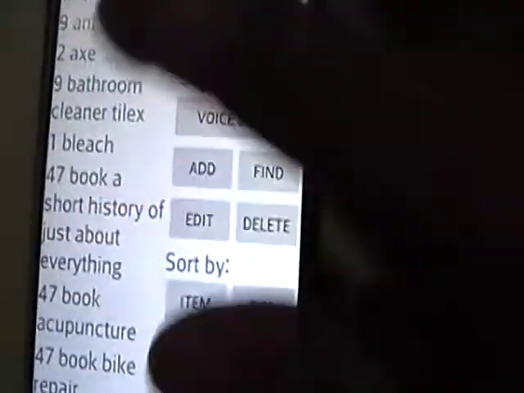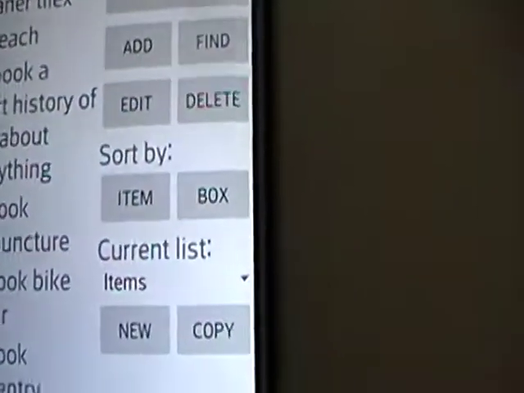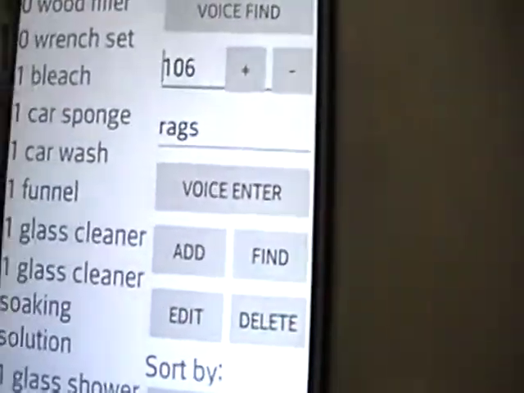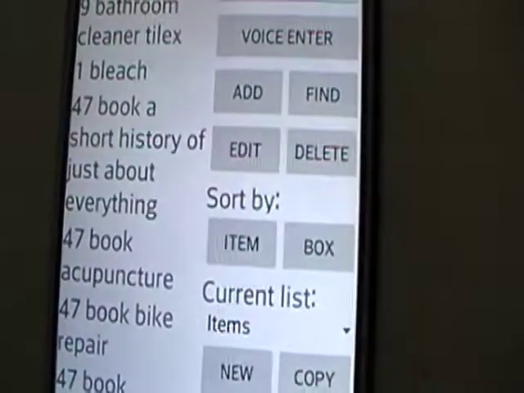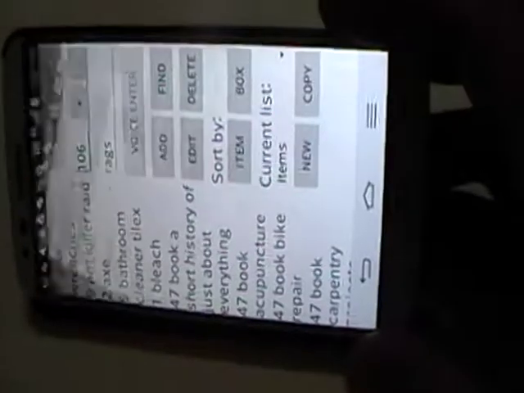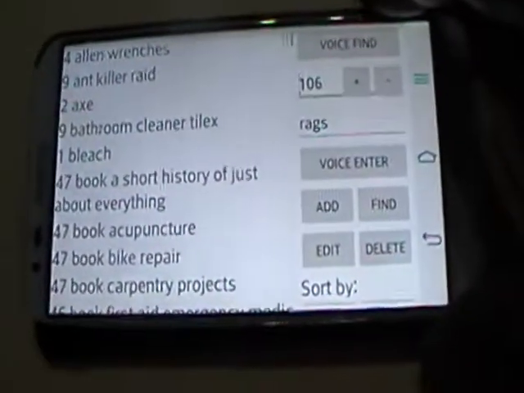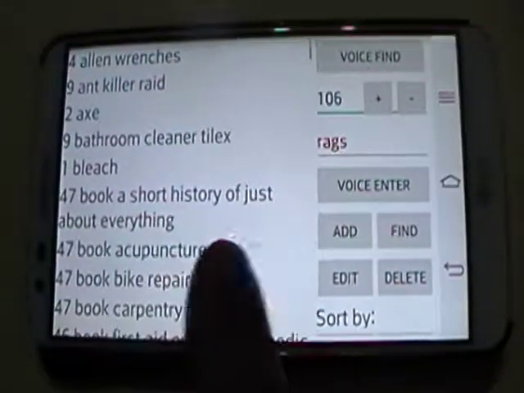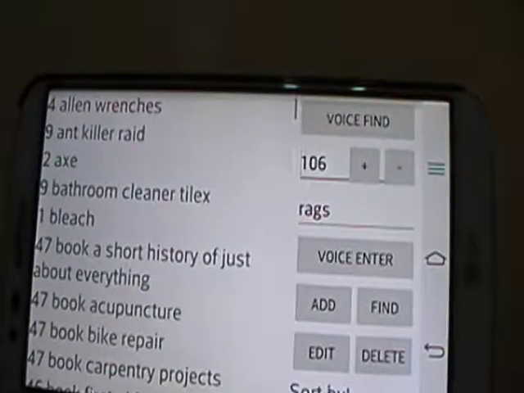You can scroll and you can sort by box or by item. Actually, if you turn it this way, once you've entered all your stuff and you're using this to find things, it works better this way because some of your longer names don't wrap around. So it's in alphabetical order, right?